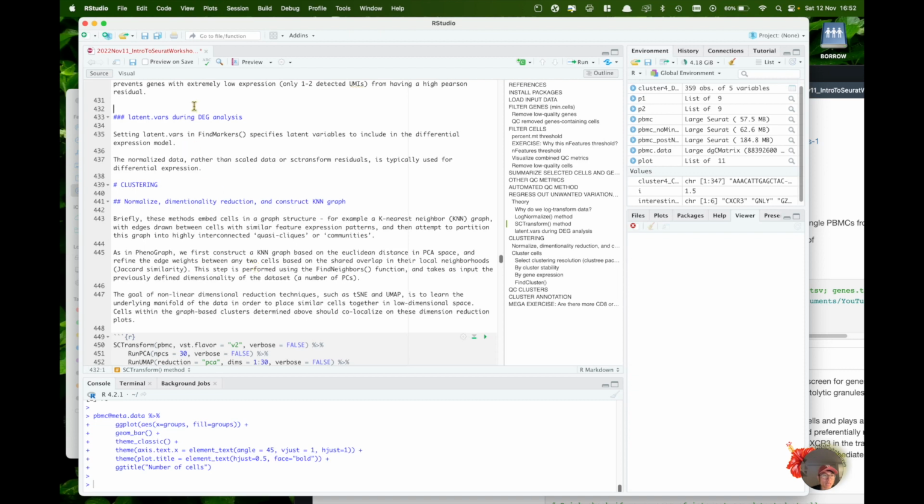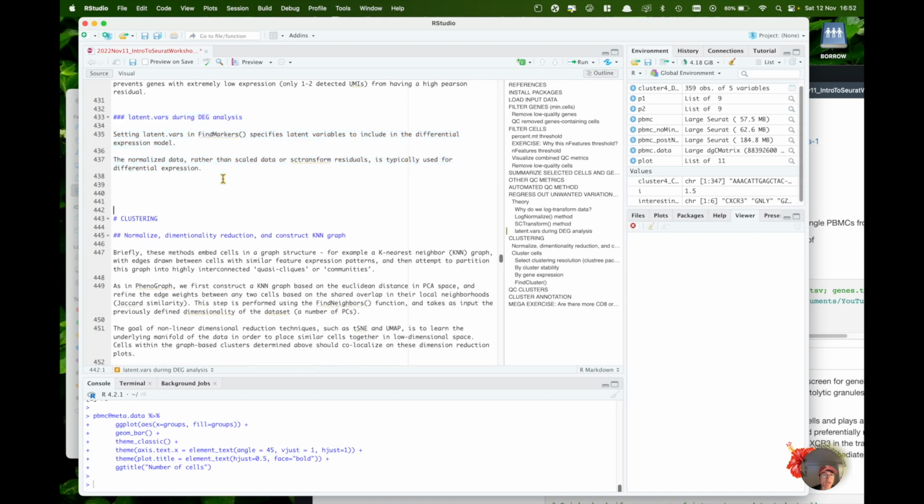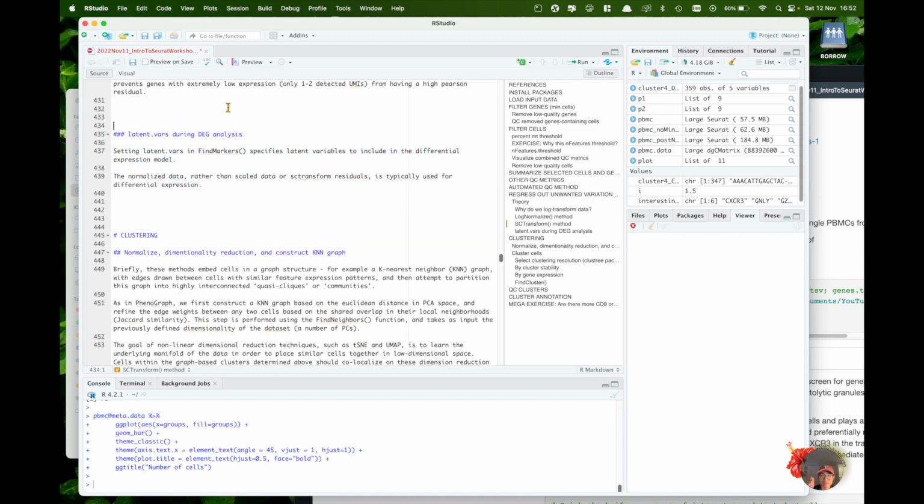Okay, and then at the level once you have the clusters, you can also adjust for a particular variable while finding the differentially expressed genes. In the FindMarkers function, which is the function in Seurat to find the DEGs, there's a parameter called latent.vars, so you can set it to a variable like, for example, your percent.mt, to adjust for that variable while you're finding the differentially expressed genes.